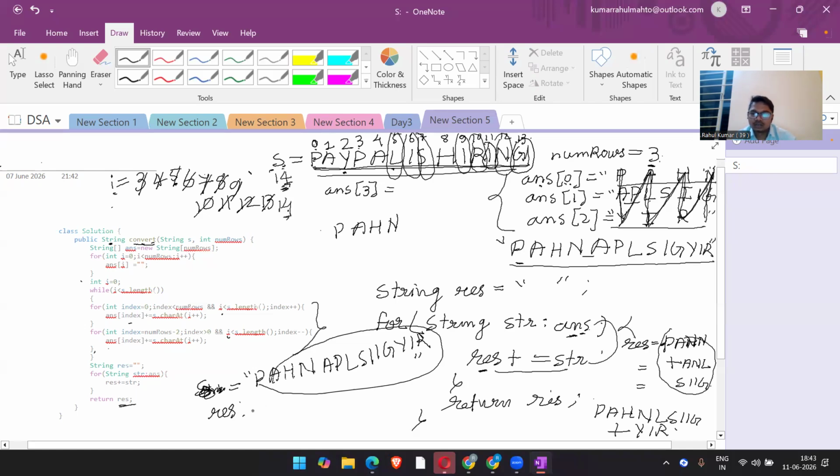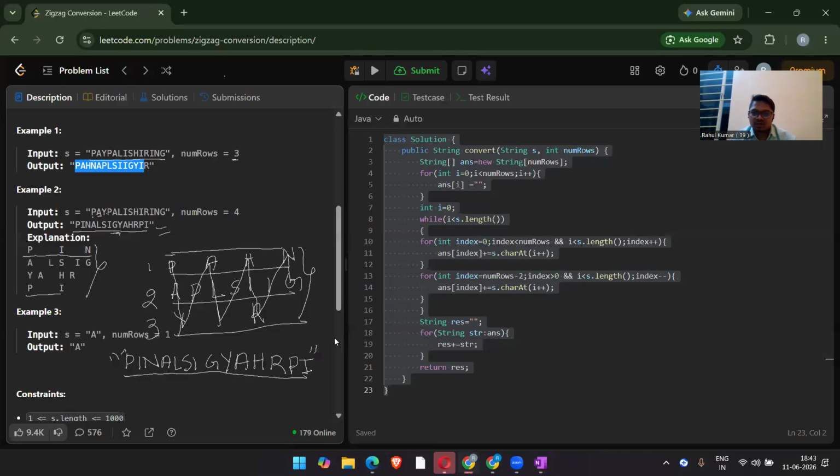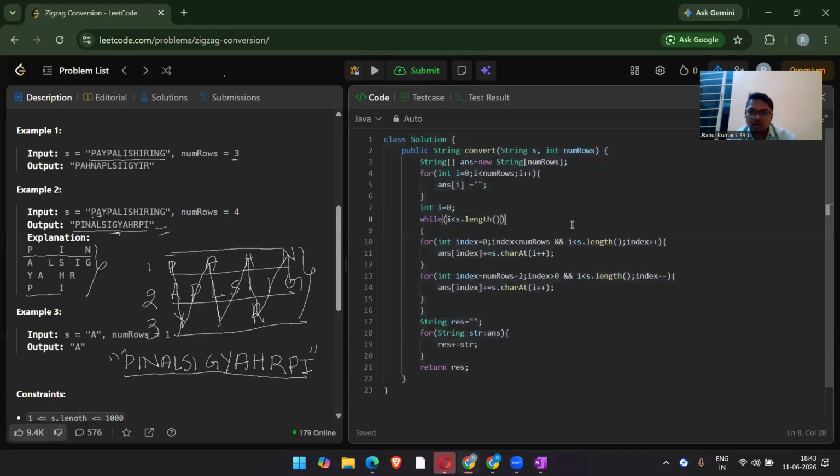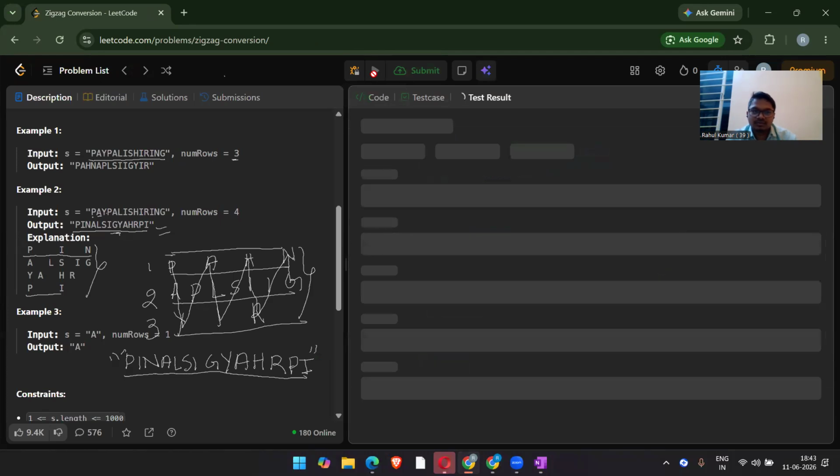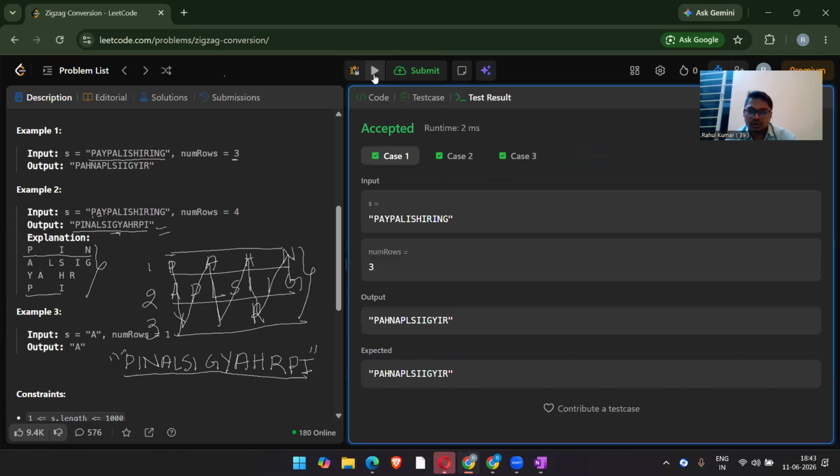So I am finally returning this result, and result is a string type. As I have mentioned here, the return type is string. So this is the output, as you can see here. So now let's run this code. Okay, so it is working for all the test cases.